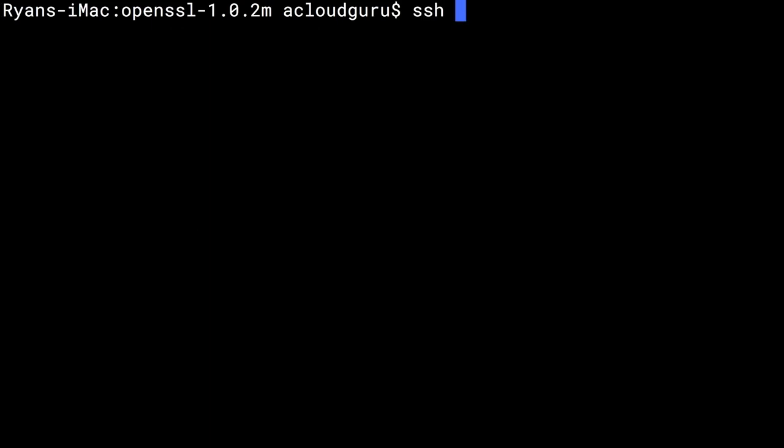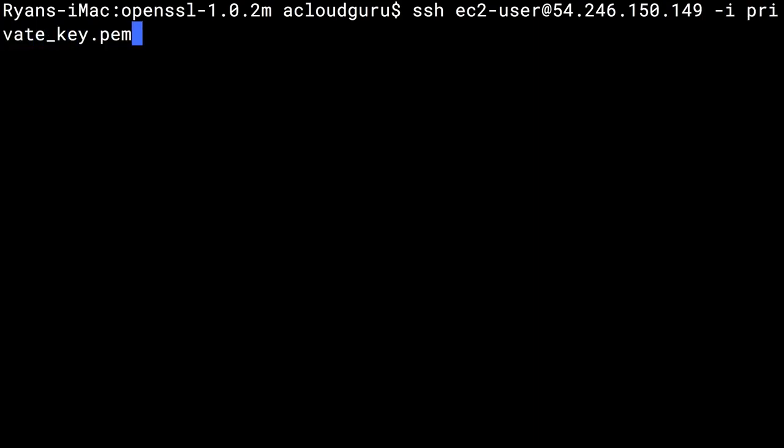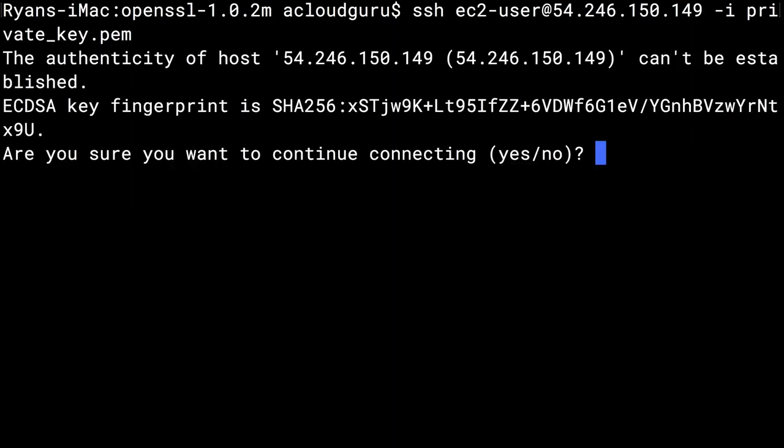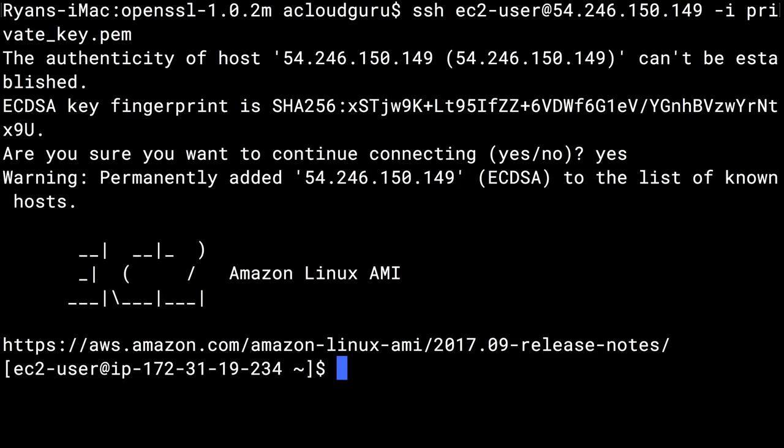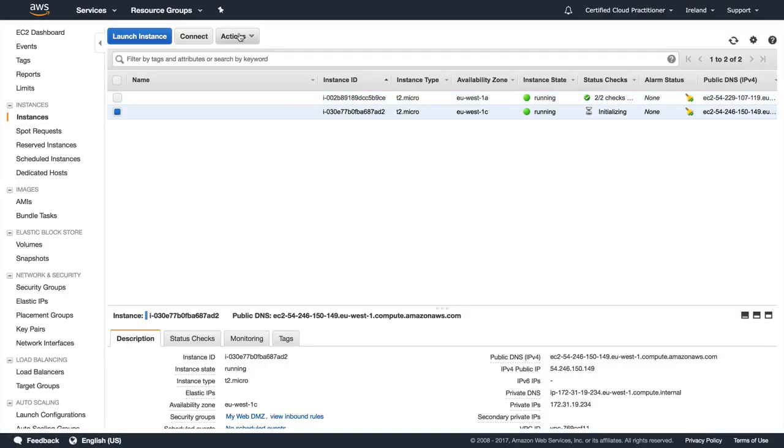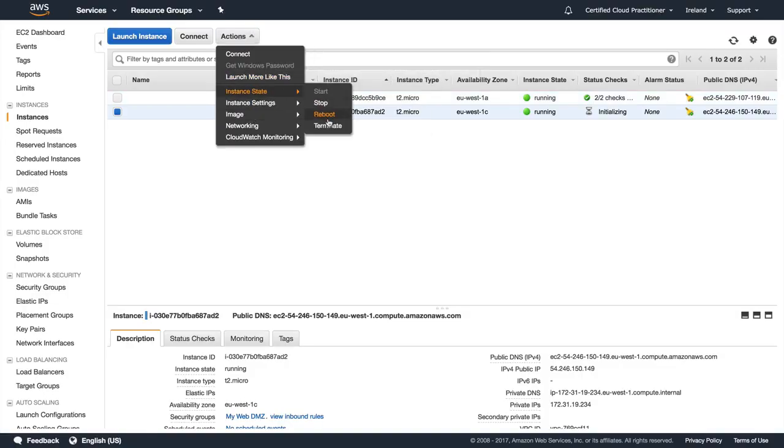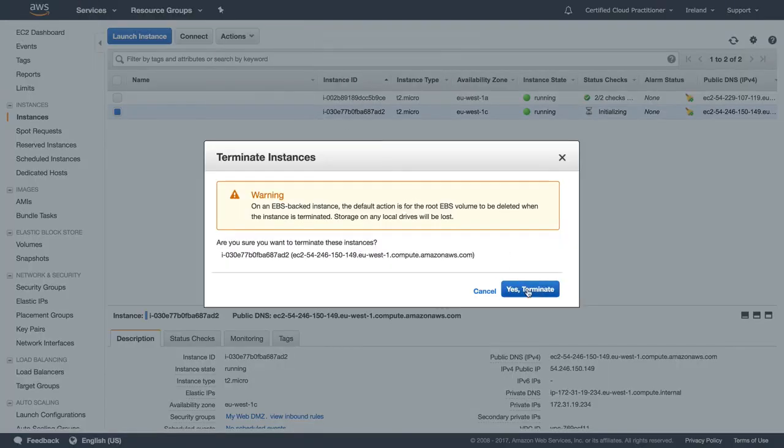So Mac users, just type SSH ec2-user at, and then the public IP address, and then we called it private_key.pem. Windows users, you'll just need to connect as normal using PuTTY. And it says, do you want to continue connecting? Yes, and there we go. So we've been able to SSH into our EC2 instance. Let's go back over and terminate this instance. So I'm just going to go in and terminate this instance state terminate, and hit yes.